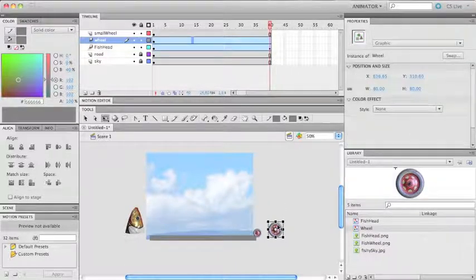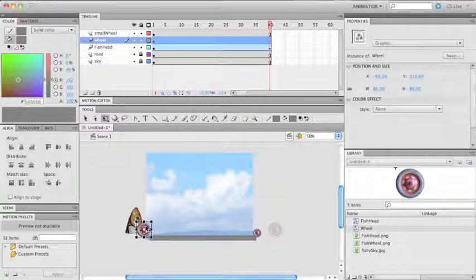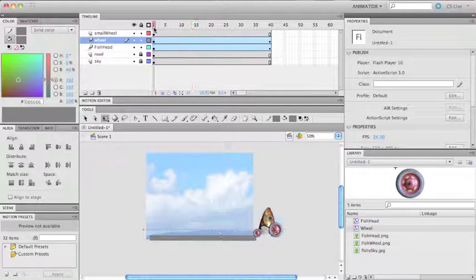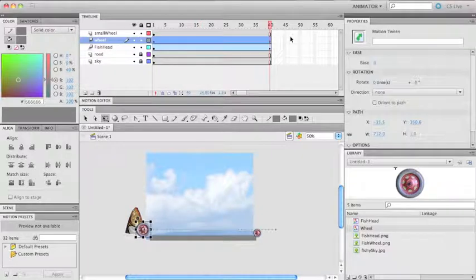And I'm going to move that wheel all the way over here, back in line with the fish head. And you can see there's this line showing me that this is a motion tween. Okay, so now it moves across in unison. All right, so I'm going to do the same thing with this one.